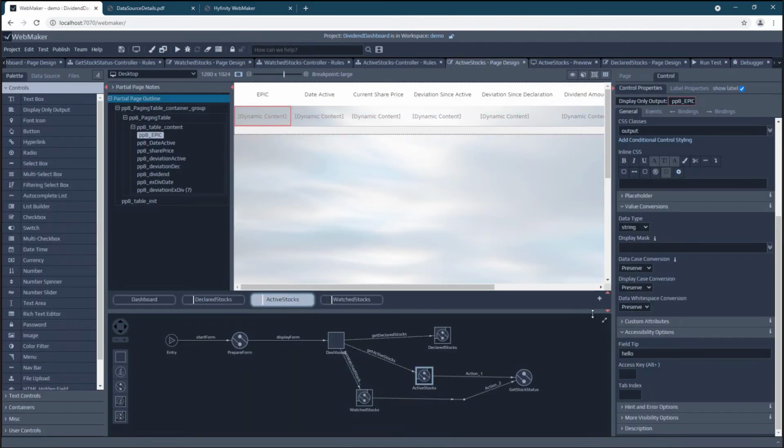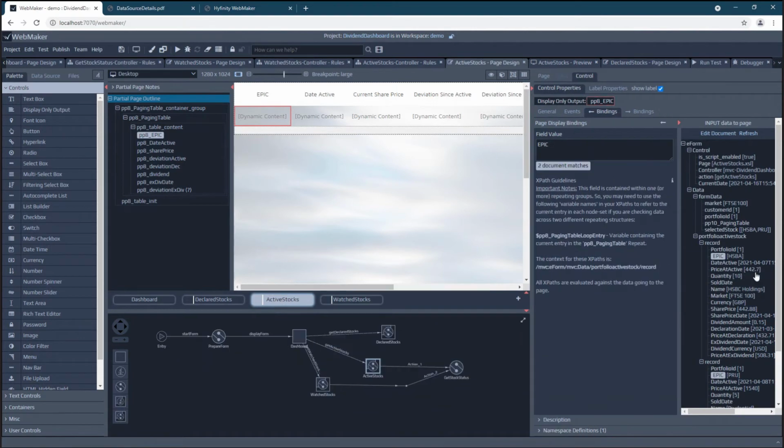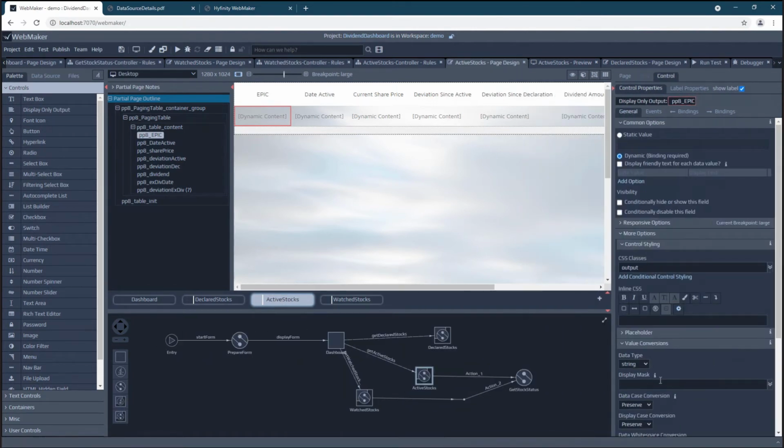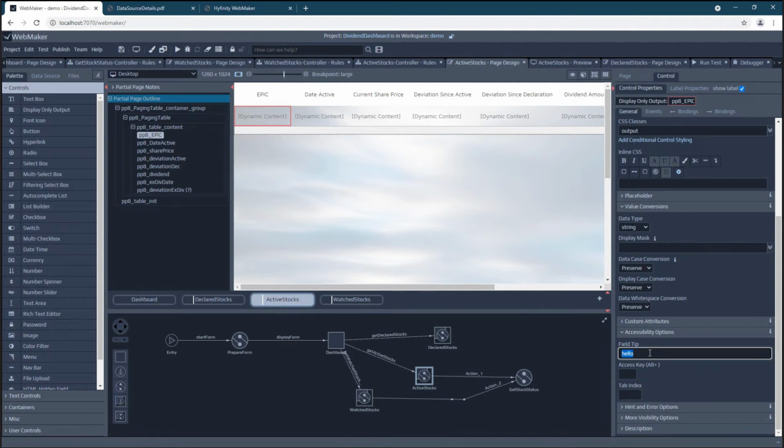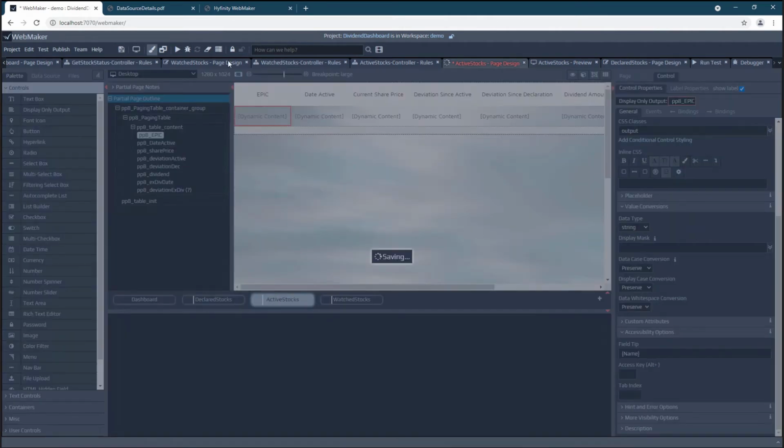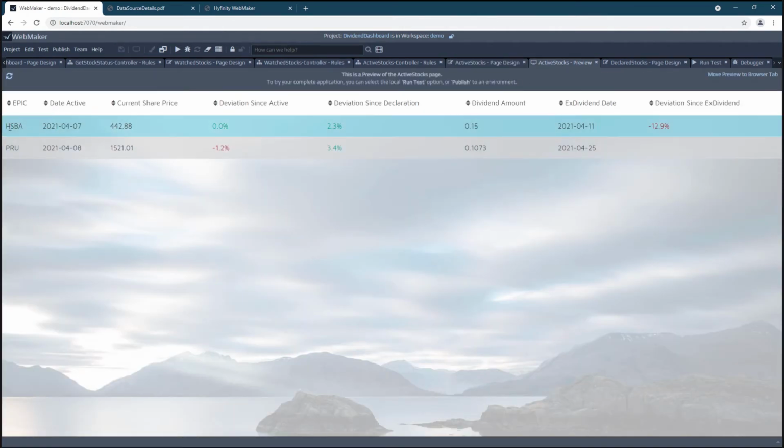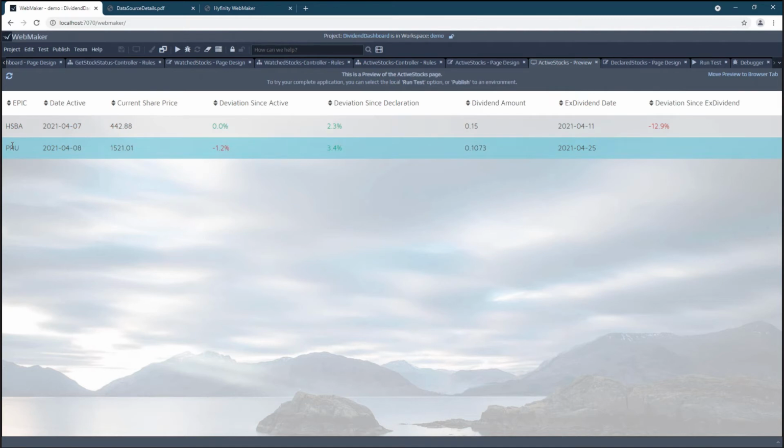But what we can also do is anything that would be valid on our bindings tab, we can use, as long as we put it inside curly brackets. So in this case, we want to show the name value. So we use that format, and you can see that comes through.